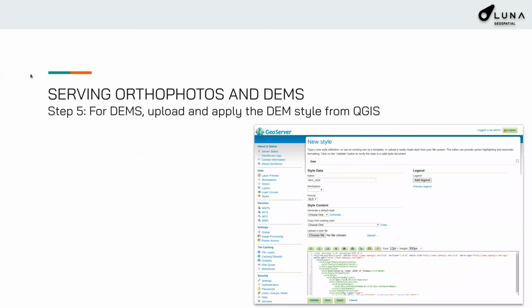For DEMs, we also want to upload the style. So how do we do that? What's really nice in QGIS is you can just export the SLD for a DEM. So once you style your DEM using whatever system you want, you can then take that style from QGIS and load that into Geoserver and save that as a new style.